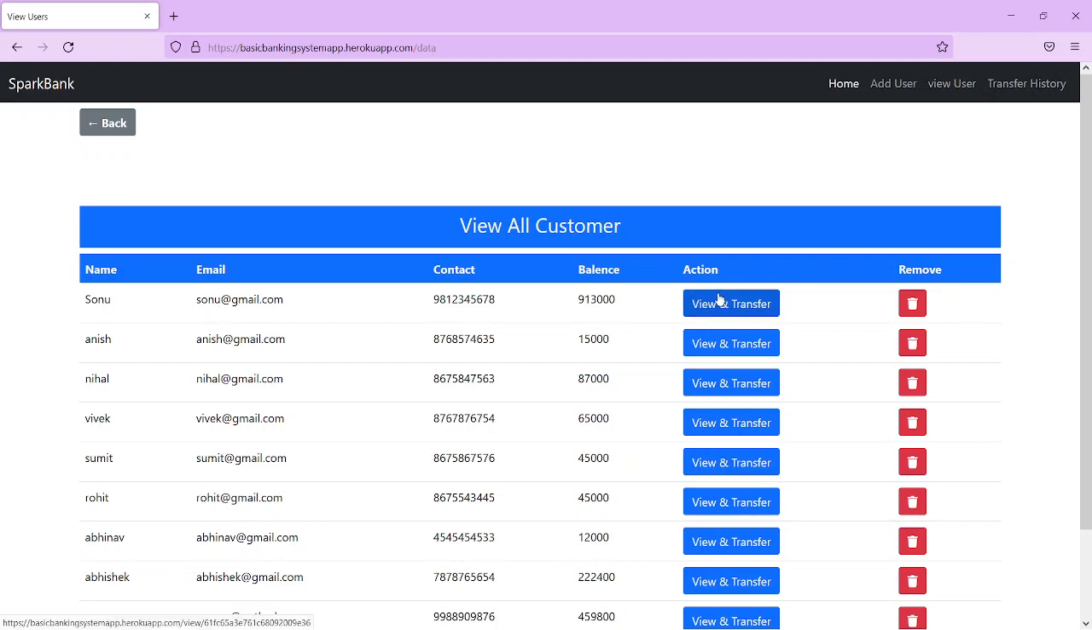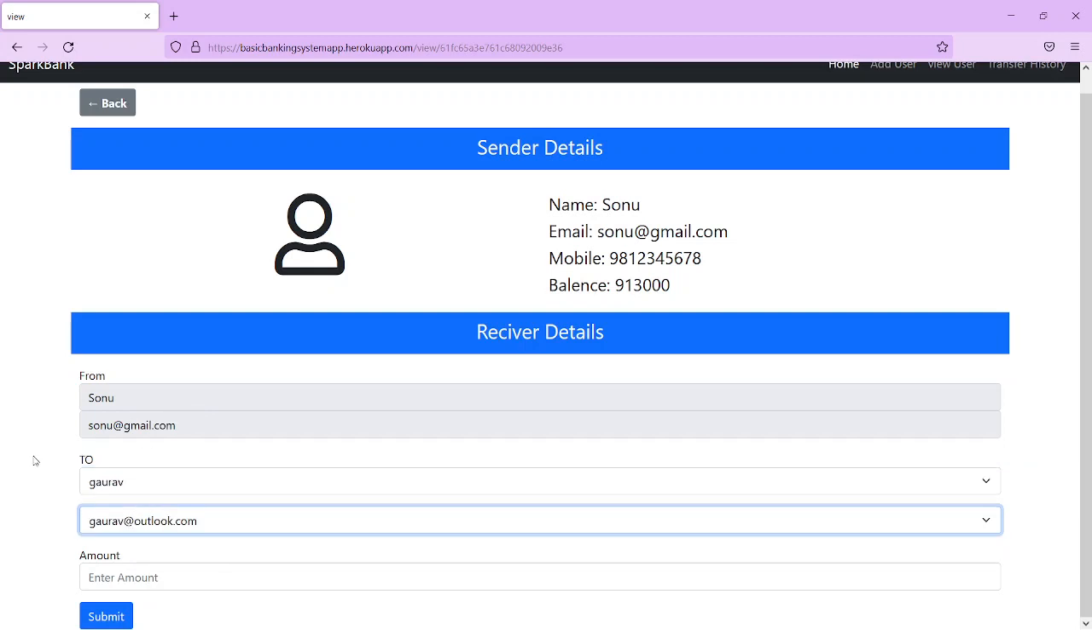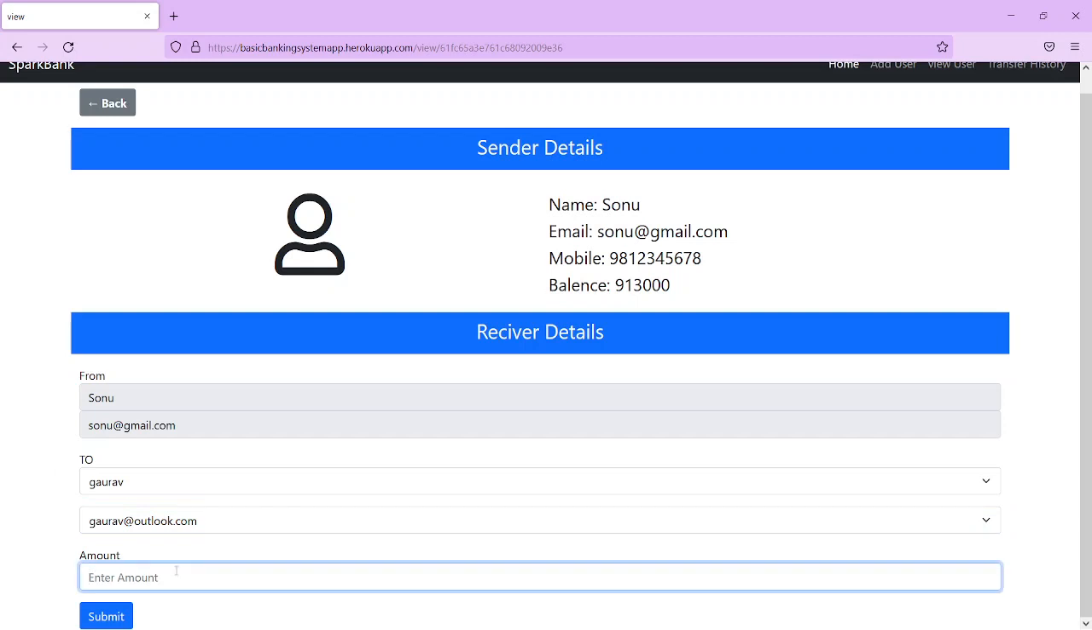We can also transfer money from one user to another. We just need to select their name. Here I am taking Gaurav and his email, and I am entering the amount.